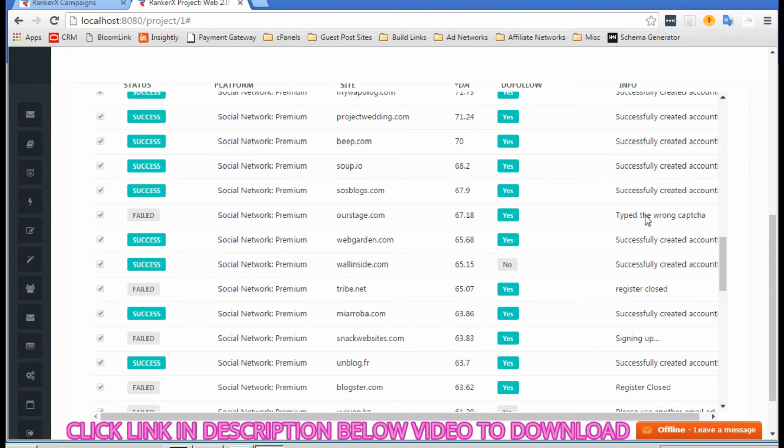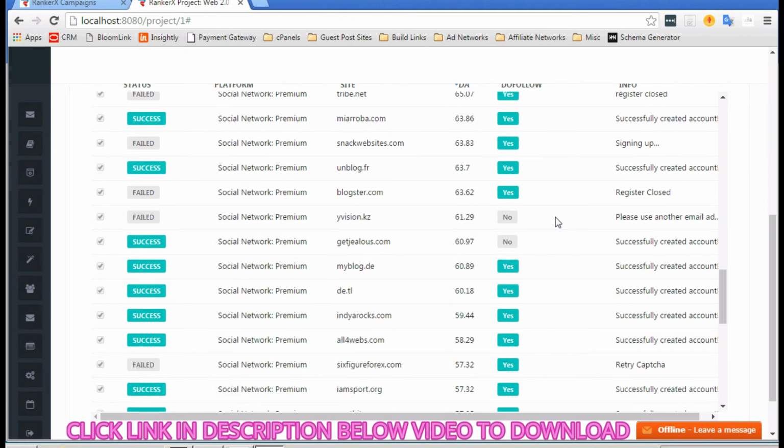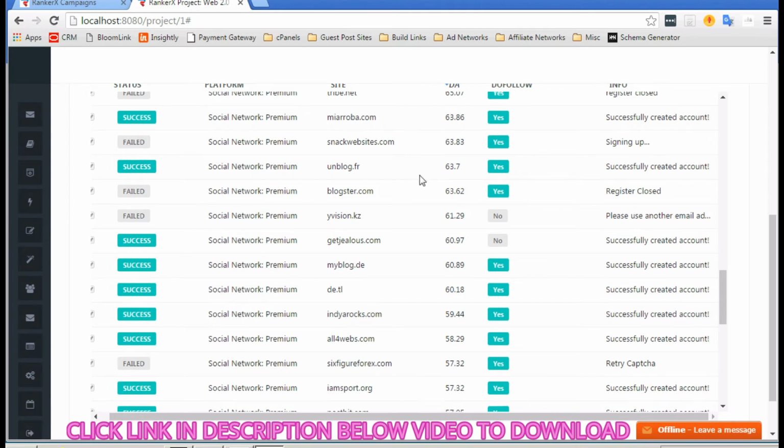So whoever was typing the CAPTCHA failed. And you can see here this one failed. It says signing up, so it did go back and retry it. Oh, and see here, vision.kz says please use another email address. So that's an example of one that is not willing to accept the Rankerx emails.